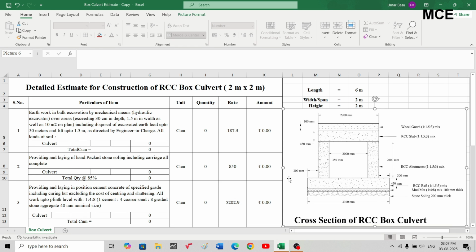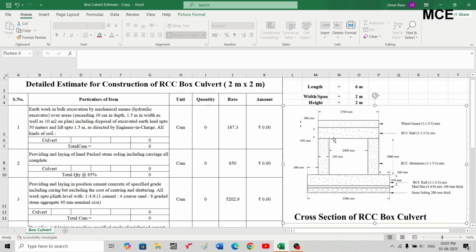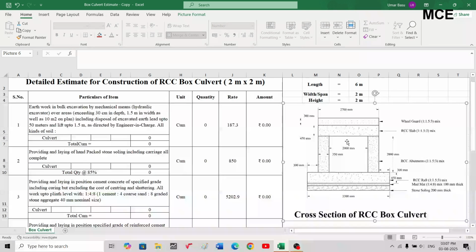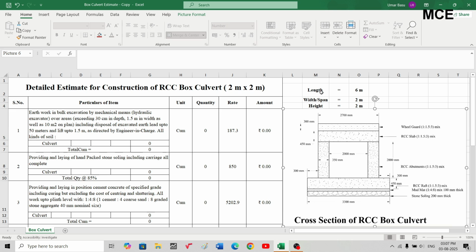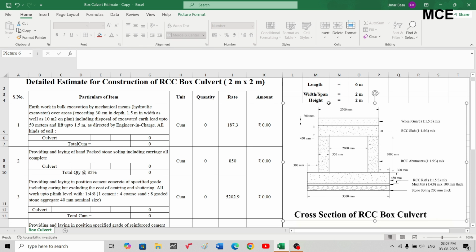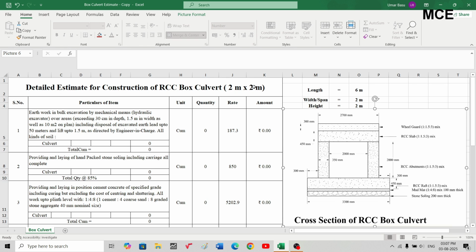Okay, I have already shown you the cross section of this RCC box culvert. The length of our culvert is 6 meter, the width or span of our culvert is 2 meter, and the height is 2 meter. So we will be accordingly preparing the estimate for this length, width and height of the RCC box culvert. The clear opening is 2 meter cross 2 meter, so you can see the clear opening of this culvert is 2 meter cross 2 meter.